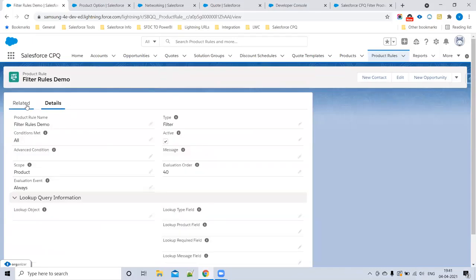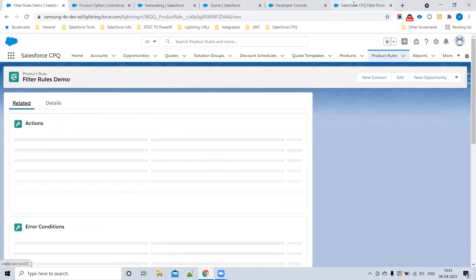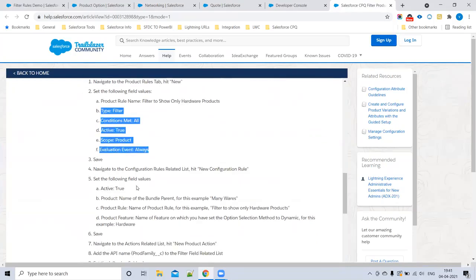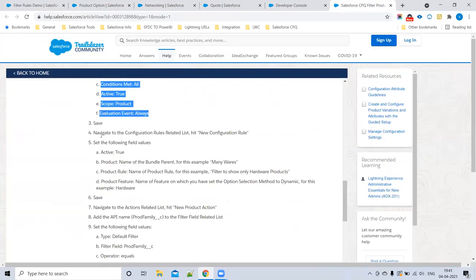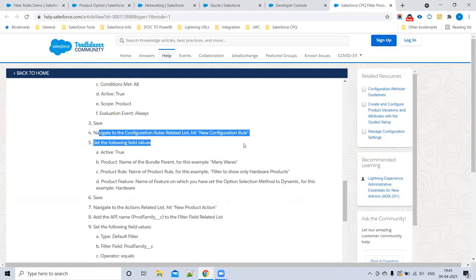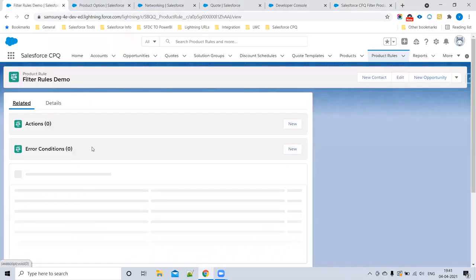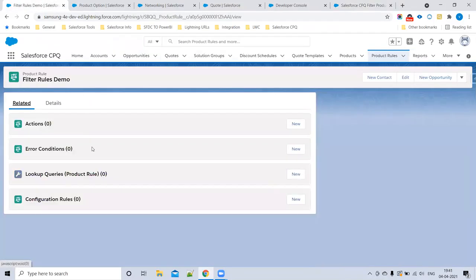Then go to related list. Type filter, met, true, scope always. So what do we have to do then? Go to the configuration rule. No, that is okay. Then we have to go for the condition. What is the condition we have to use? Product family equal to software, right? Let's go to that object. Hardware. Software, yeah, not hardware, right? Okay, so go to action.